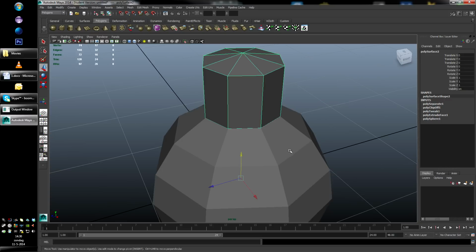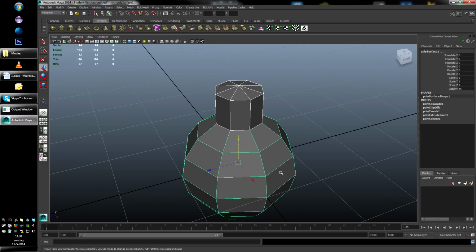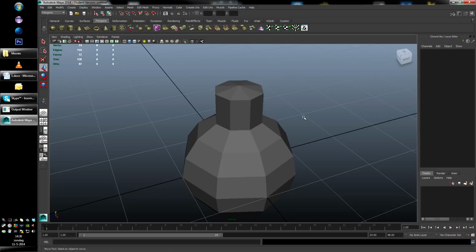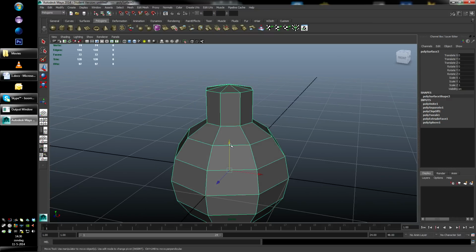You can combine multiple objects by shift selecting them and then going to combine, and now it's one object again.